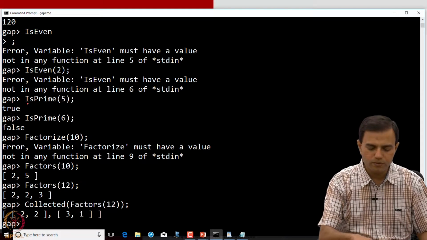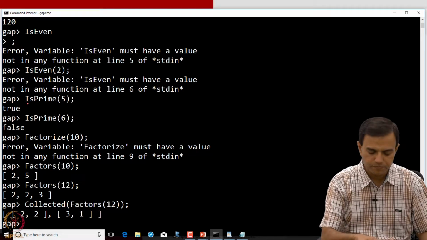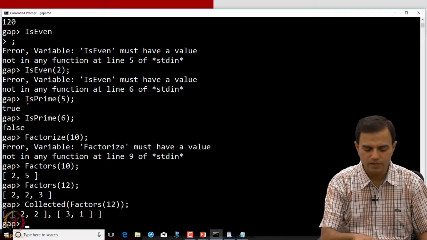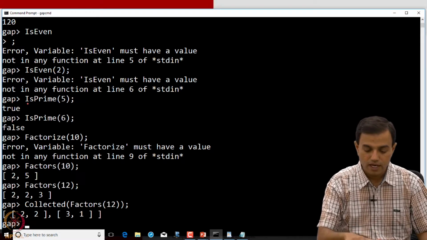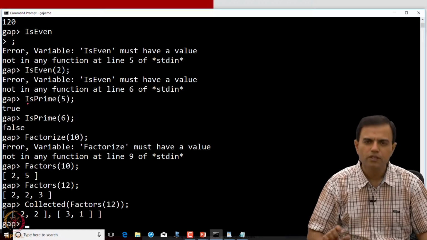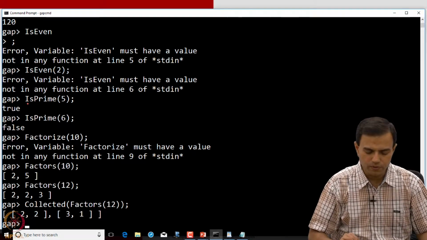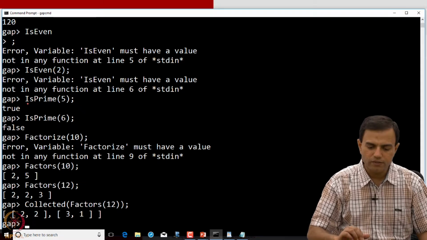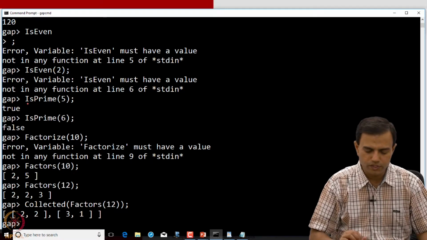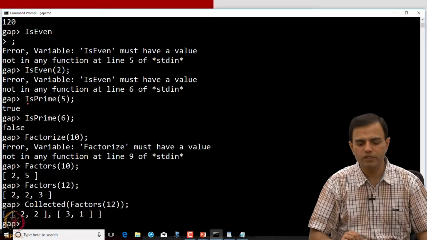So 2 to the power 2 times 3. First is the integer, and second is the exponent. So integer to the power exponent times another integer to the power exponent: 2 to the power 2 times 3 to the power 1. So like that you can do all the things which usually you could do with the various programming languages. You can run loops also with this.